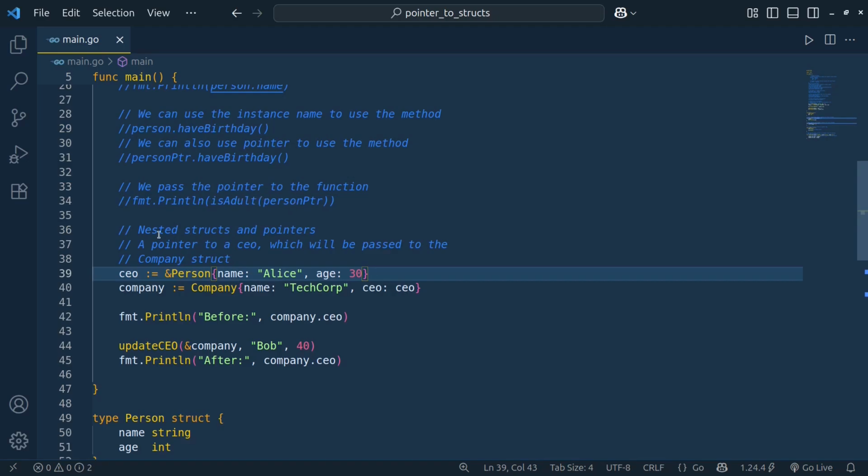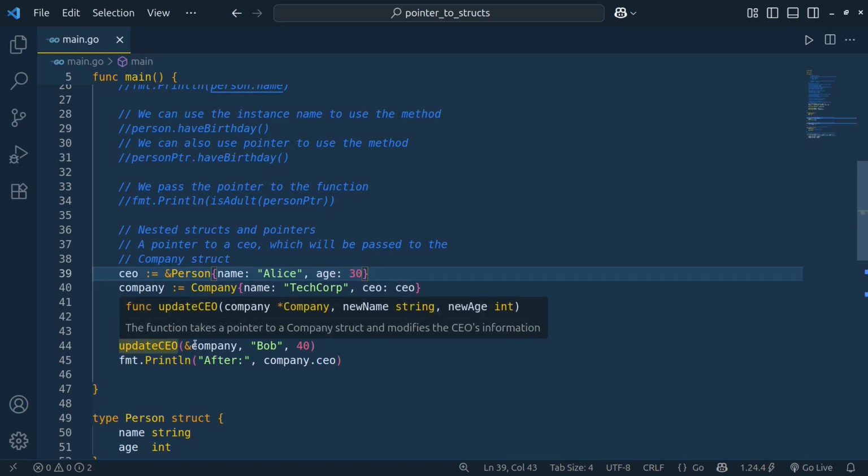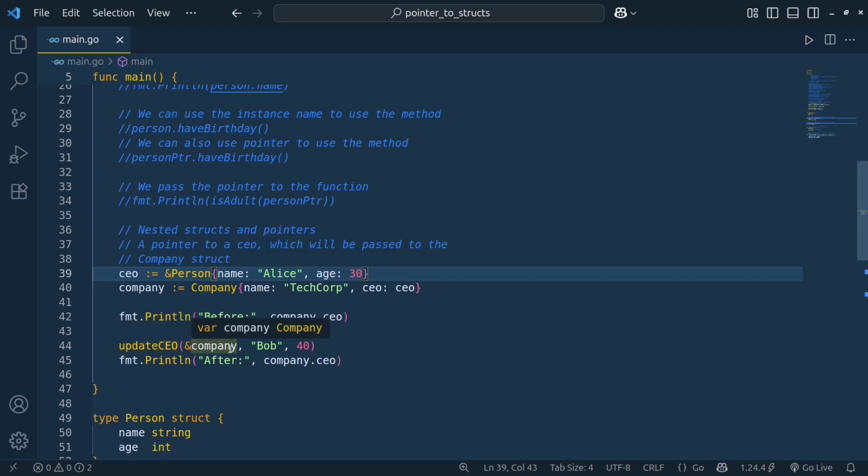And here I'm also able to apply nested structures and pointers to help me produce some kind of more complex structures by having a pointer to another instance. And then I can use the function that accepts a pointer to a structure instance to do some further amendment of the data in the original instance. This is the end of the video.